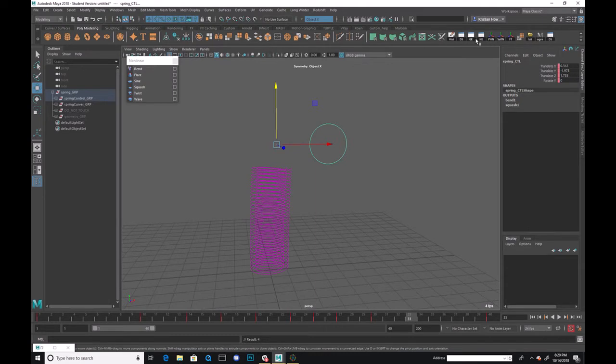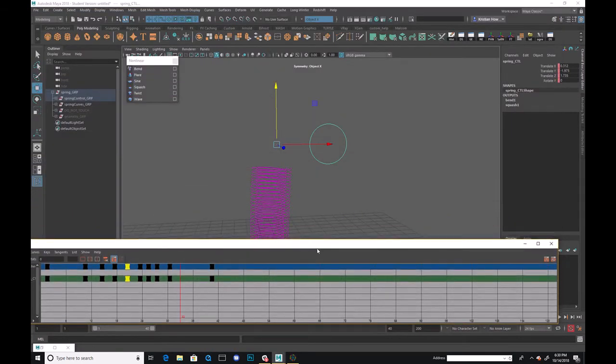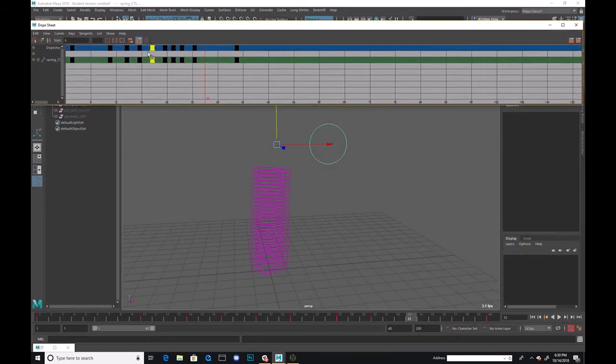So let me go into my dope sheet, just on a different monitor. Let's just minimize this a little bit. So that's up here at the top, and it's going to end down here. So again, every couple frames, the first couple will be a little bit more space in between, just because it's a little bit slower.